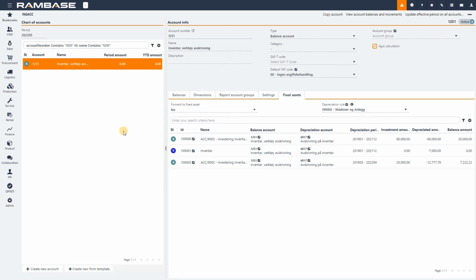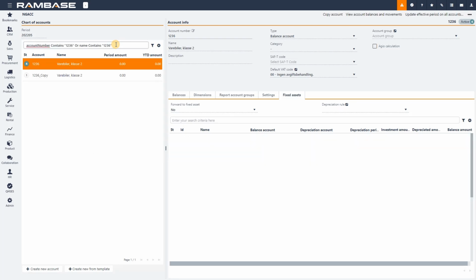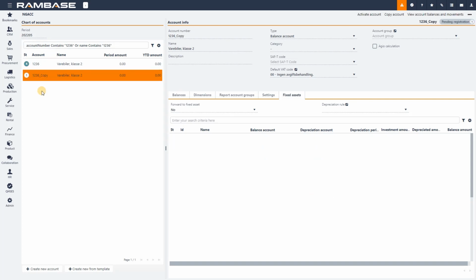Now we've also added the functionality to copy an account, and by copying an account you will be able to duplicate the information in the account you are currently marked in. I've already copied another account here, and it's for Vans, and so I can change the account number here.